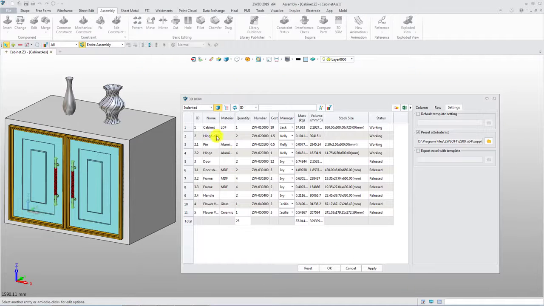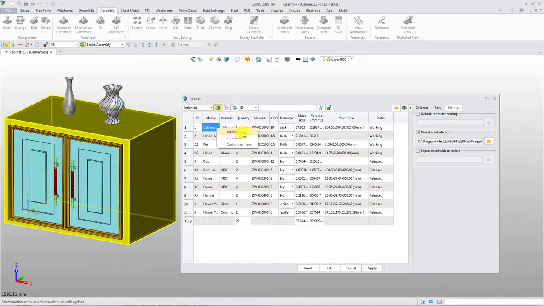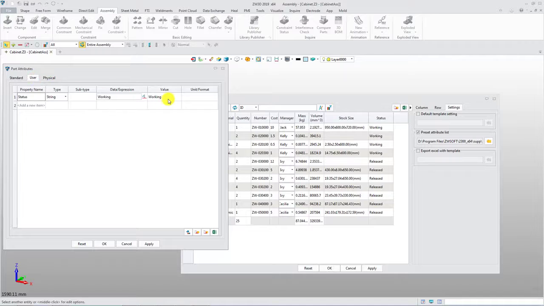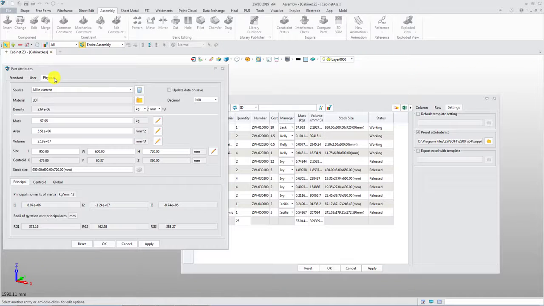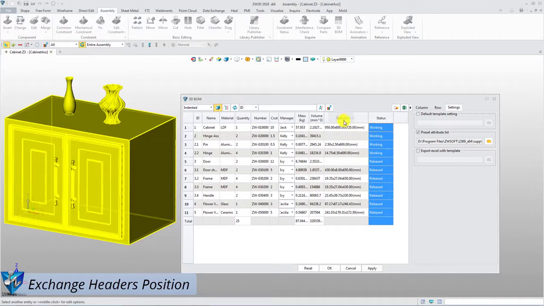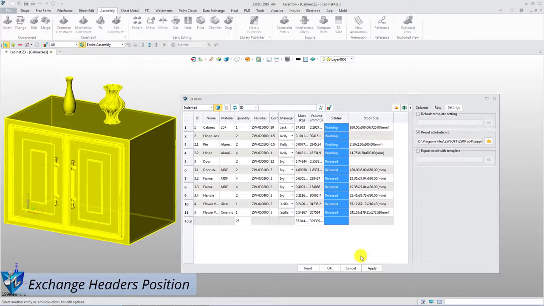After applying the data in 3D BOM, all of it will be saved to the part attributes respectively. The Manager, Status, mass, volume, and stock size. If you want to exchange the order of the columns, drag the header directly, then apply it.